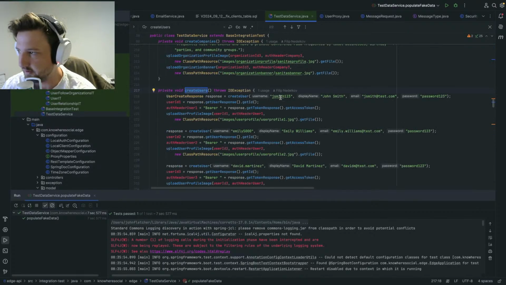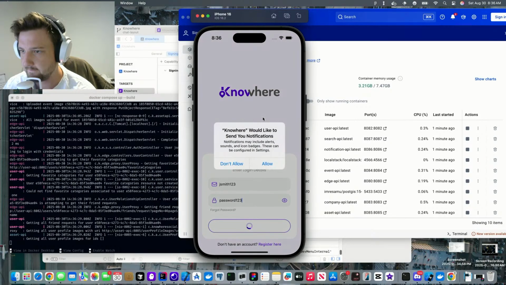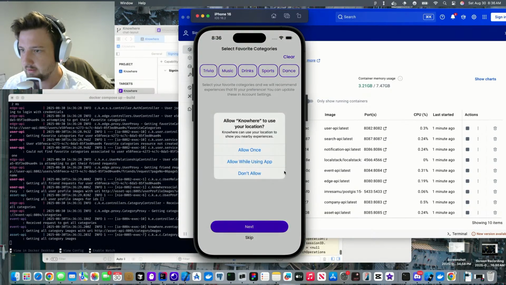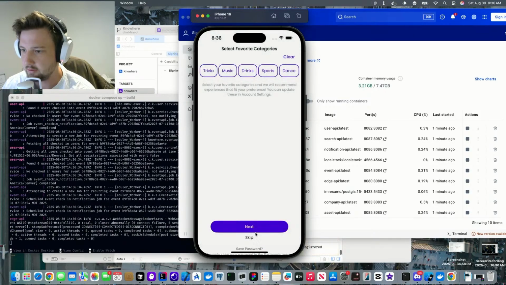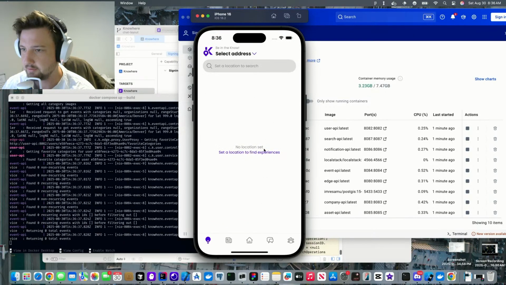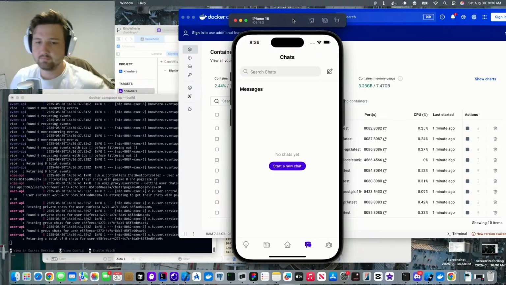I forget what the user's login stuff is. JSmith123. Okay. So now we should be able to log in. Did I do that right? That was 1, 2, 3. Not now. Skip. Okay. Cool. So now we have this chat. Beautiful.